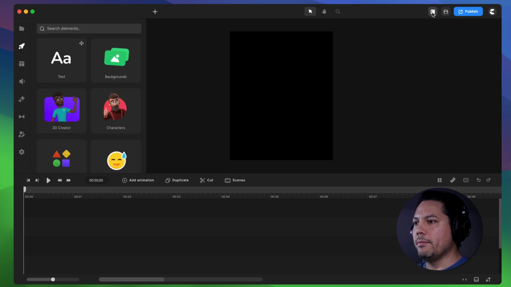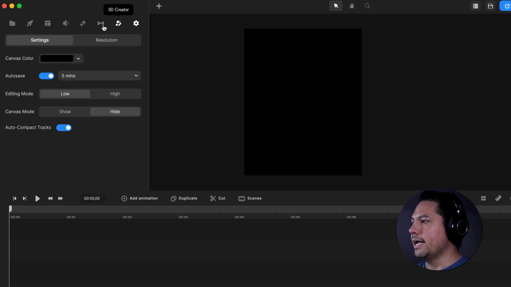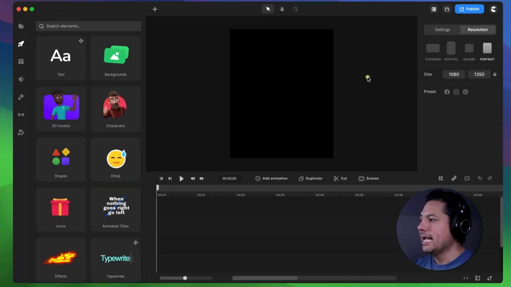All right, so now if I go back up one more time to our interface layout, I can click on minimal, and minimal will then move everything to the top, and I still have access to my settings and all of my features there at the top. From there, you have access to all of the content from all the menus on the left-hand side here. You can drag them into your canvas and then work on the projects you have.